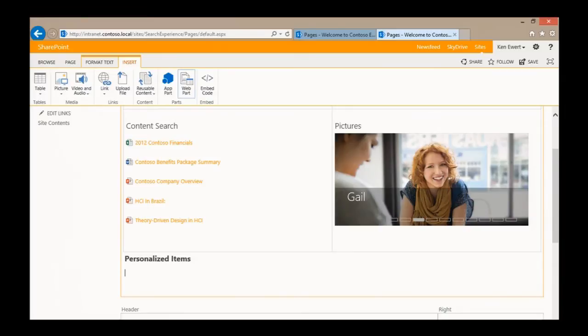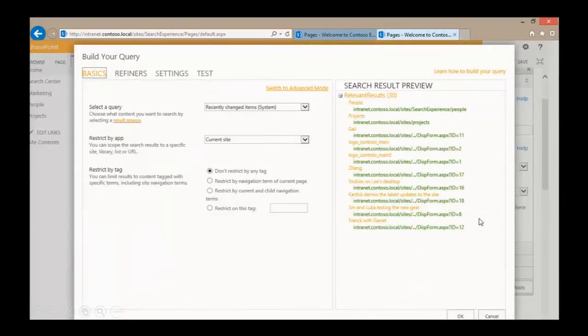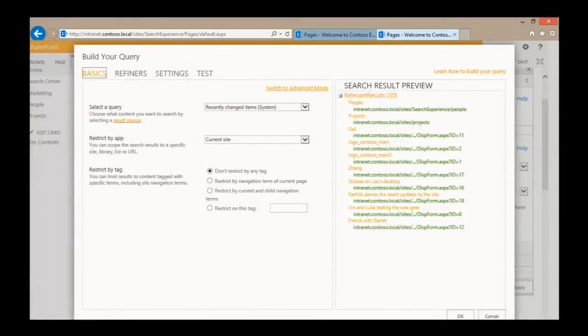Let's add the personalized items. So I will go ahead and click on Edit Web Part, and I will go to the Content Rollup category again to add a Content Search Web Part. I'm clicking on Add here. And then I edited that web part and clicked on Change Query, and I'm back at the Query Builder here. So I will talk a little more about the Query Builder.